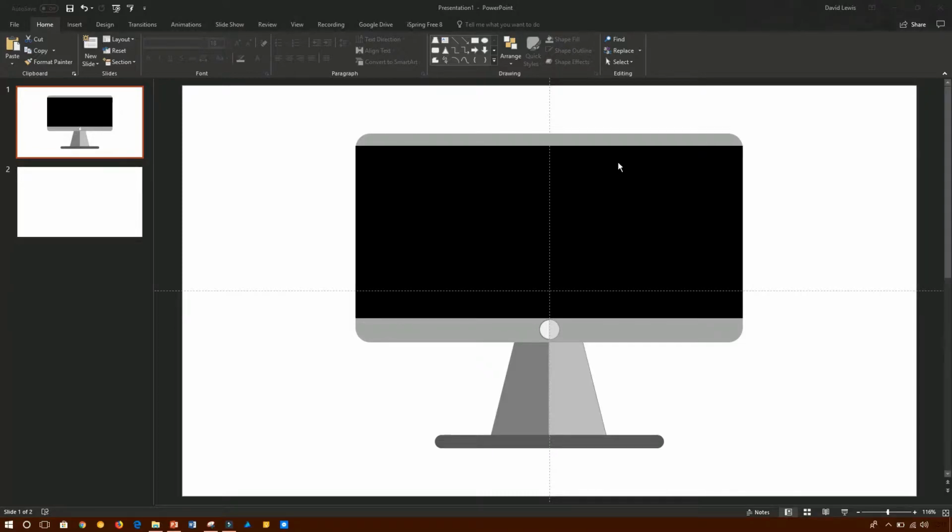Today we're going to be showing you how to build this screen. And once you've built it, you can then use it in any of your presentations or your PowerPoint whenever you need it. So let's get started.